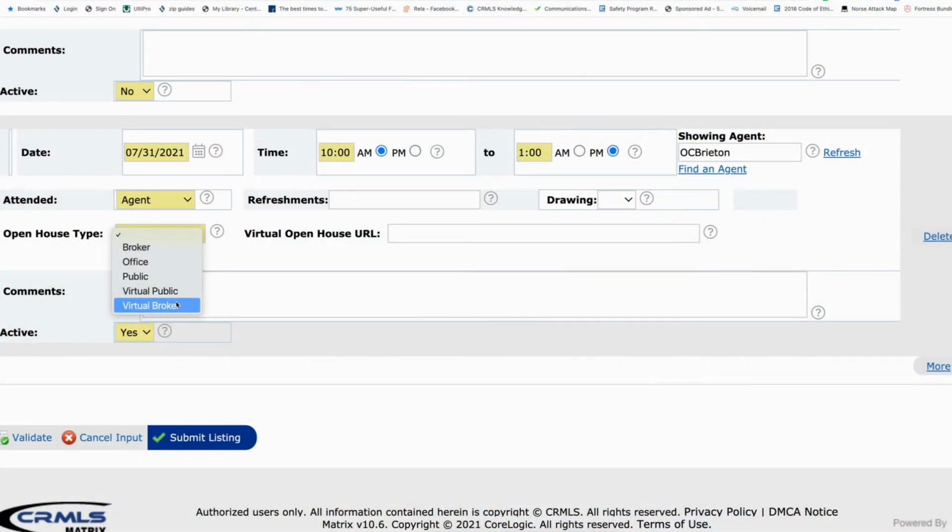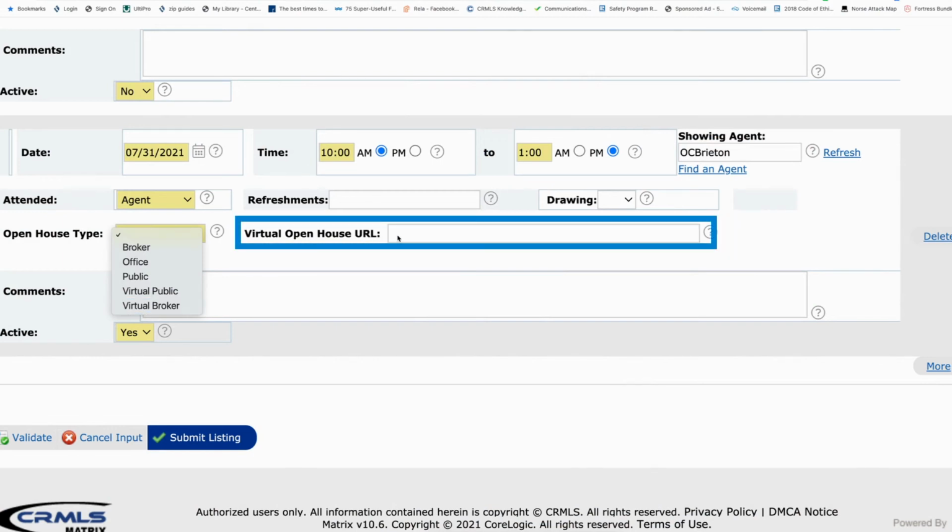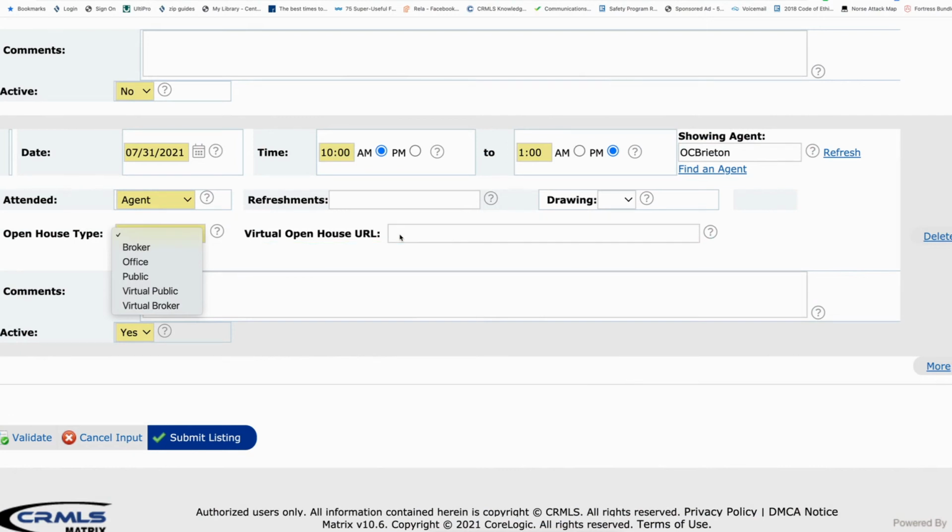It is important to note that if an agent wishes to do a virtual open house, the agent must input the registration link or event link into the virtual open house URL. This is not a place, however, for a recorded video link or a 3D tour link.